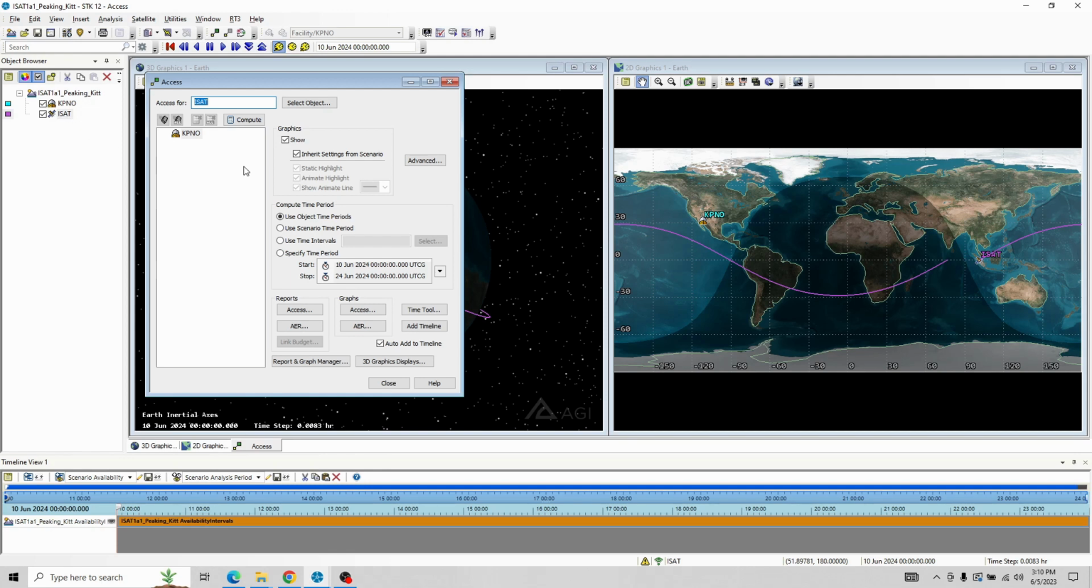Now, this is a preview for things to come, but I do want to draw your attention. When we bring up the access window, it says access for ISAT. That's our satellite. So it's basically saying, okay, that's the thing that we're checking when it can talk to other stuff or when it can see other stuff. We want to see when the satellite can see the ground station. Or in this case, we could also see when the ground station could see the satellite. It's all going to depend on how you want to approach your problem. On the upside for this one and any in the A series, you won't really have to worry about that distinction.